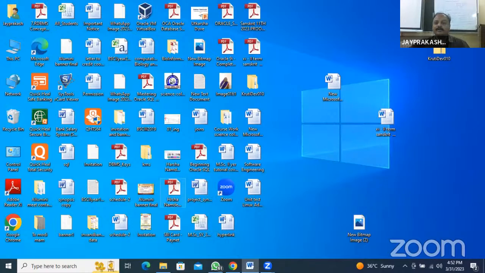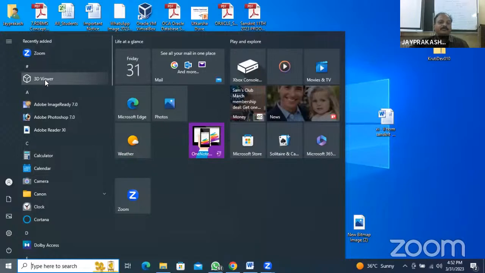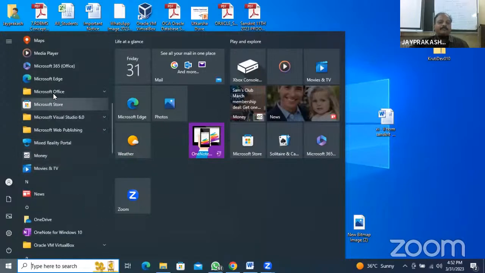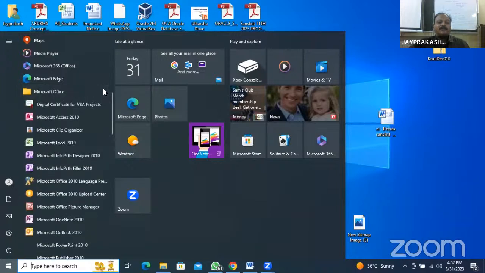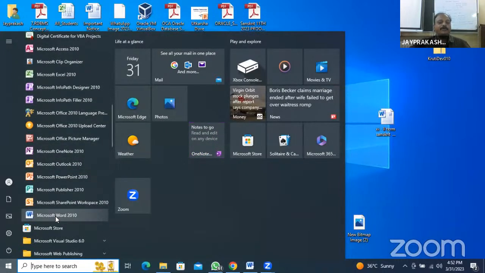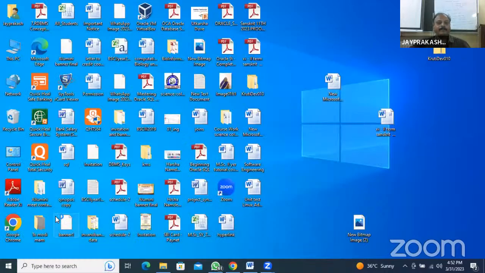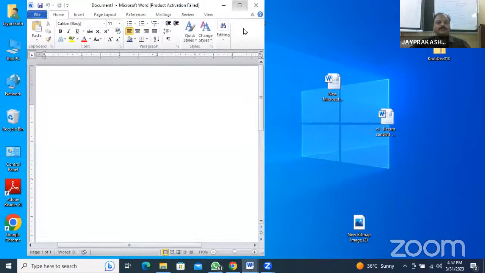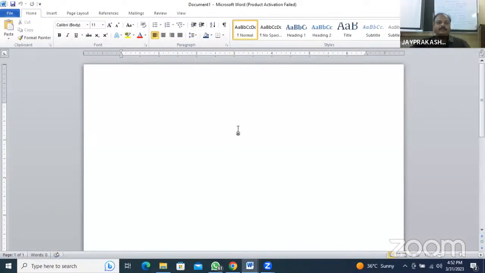If you are in Windows 10, click on the Windows option, from where the application list will be displayed. You can select Microsoft Office, then select the Microsoft Word option. This is a suite. So this is Microsoft Word 2010. Click on it, and you can see a Word document is open for me. In this way, we can create a new document.